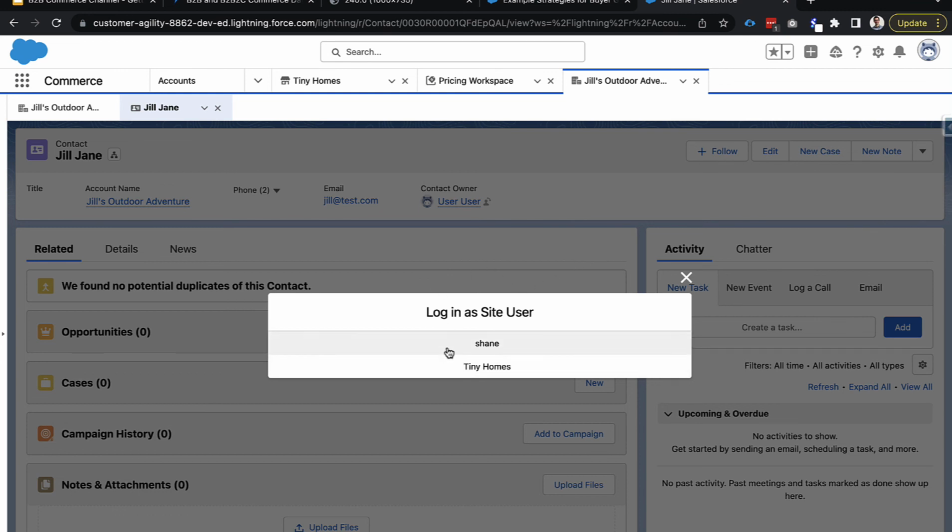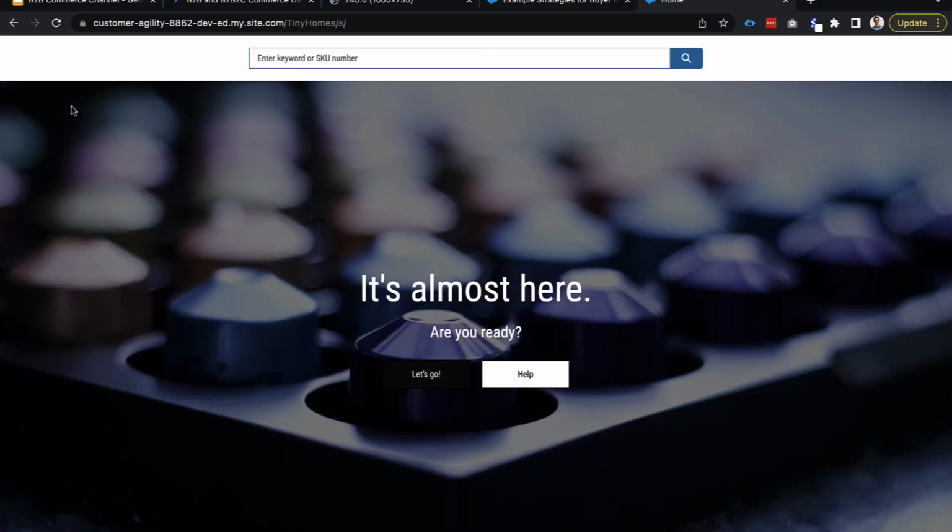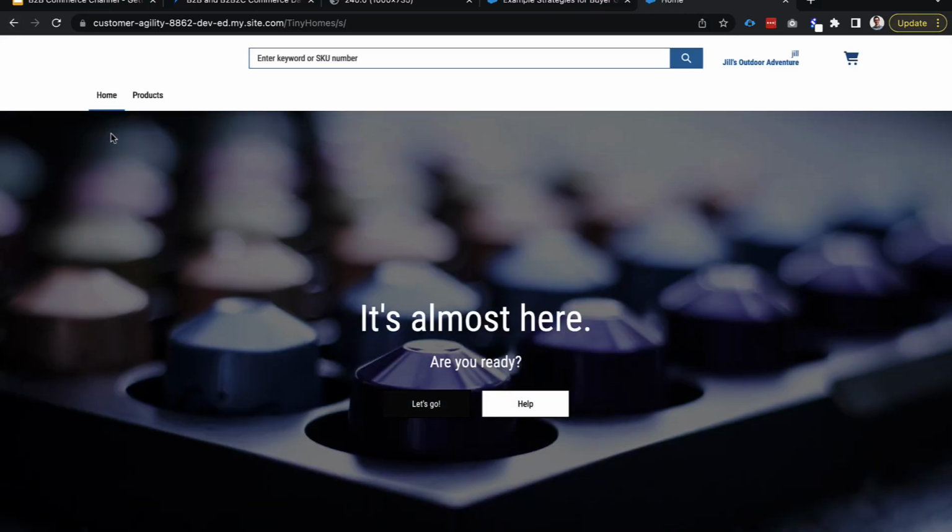Because we have 2 sites and we're using the same profile, it's going to give us the prompt to choose which site we actually want to log into. So of course we're going to do the tiny home store here. And once we've logged in, we're going to get to our unbranded site, which we'll fix up in future videos or sessions. But we'll go over to products for now.